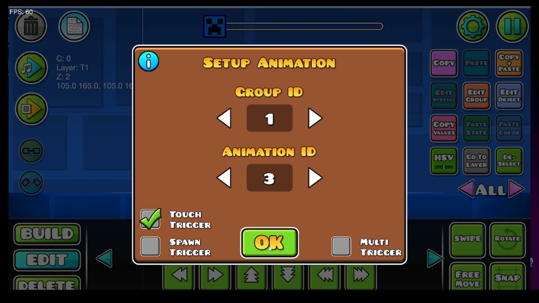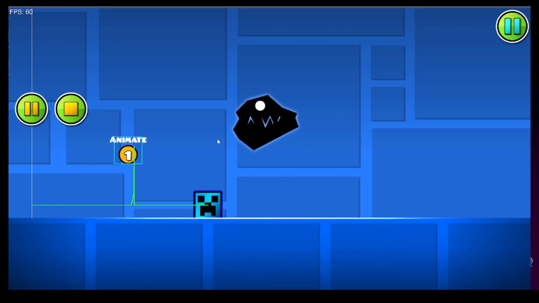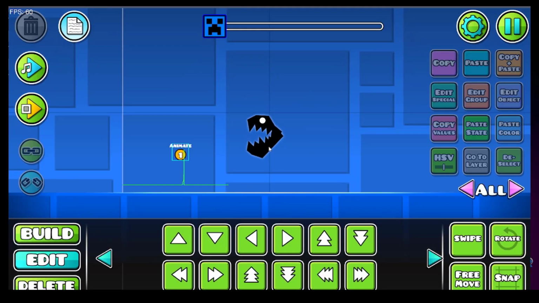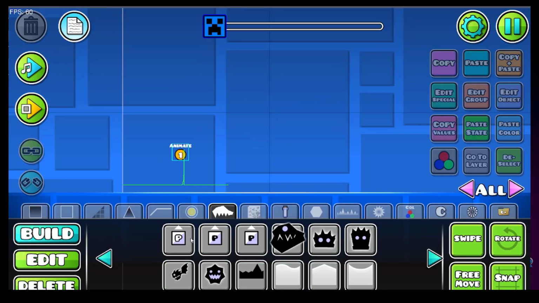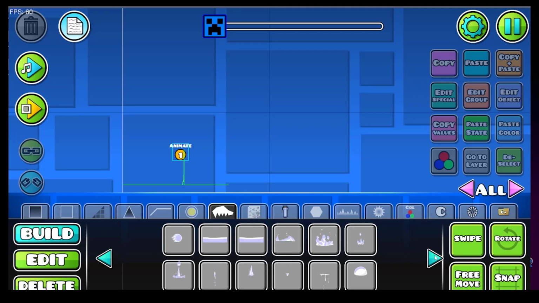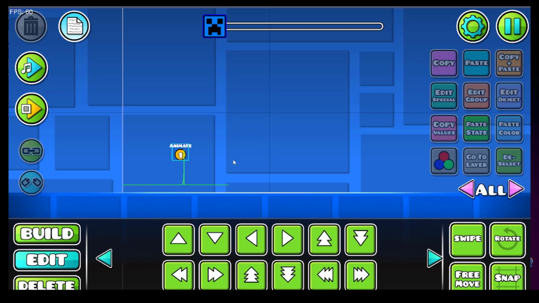For closing, I'm going to have to say 3. So now it closes. But it used to be like this in the last update. In 2.2, now we have a lot of animations here that we can use. So we have this animation effect, and it's going to be like this.